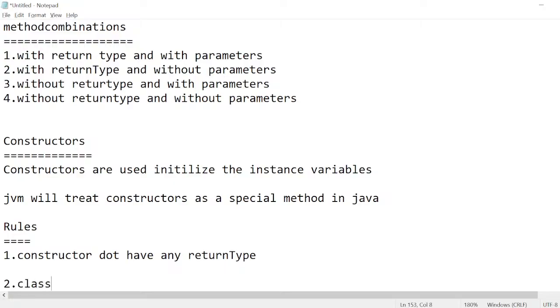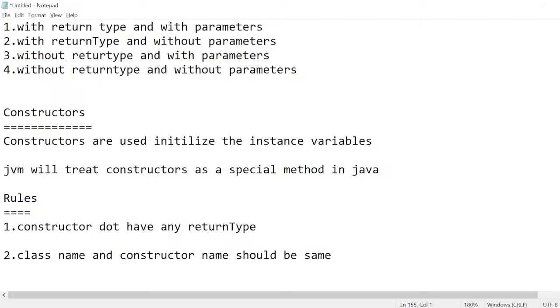Second point is class name and constructor name should be the same. Constructor name should be the same, guys. Name should be the same.